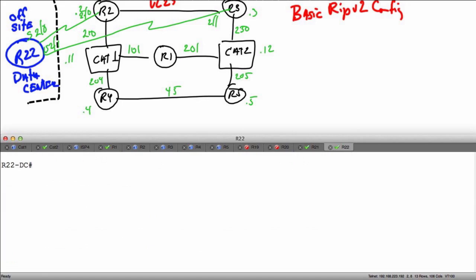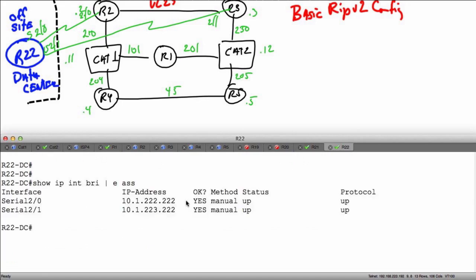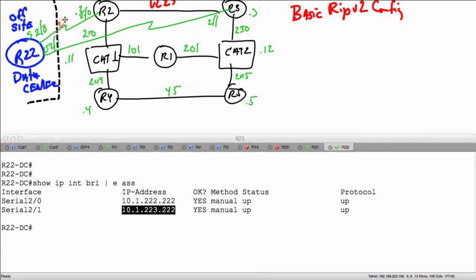So it's a router in our data center. Show IP interface brief, exclude assigned. And here we have the two addresses. The range is 222 and 223. So I'll go ahead and write these in just so that we don't have to reference this again. So this is going to be 222. This one is 223.